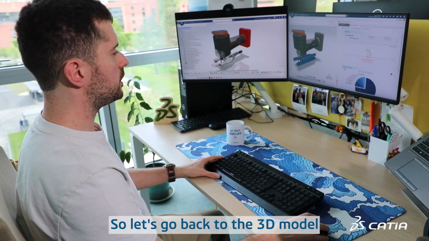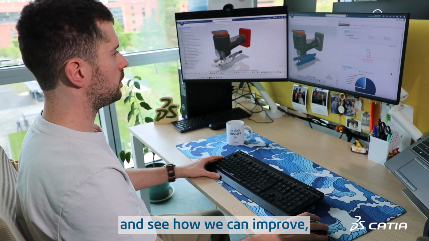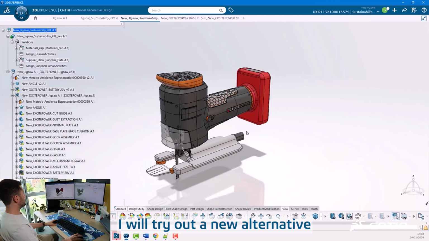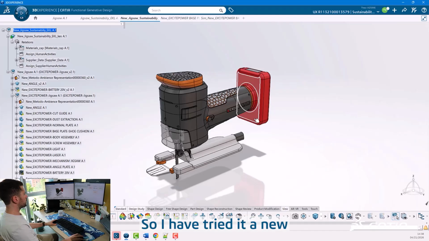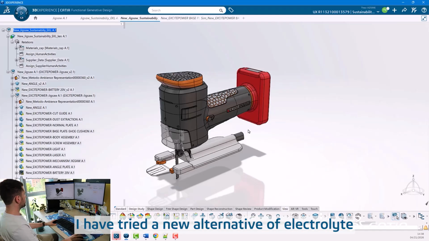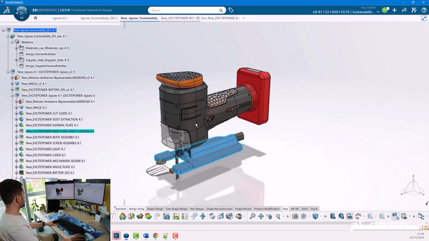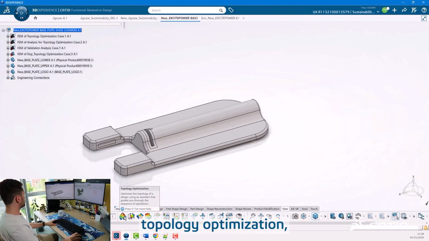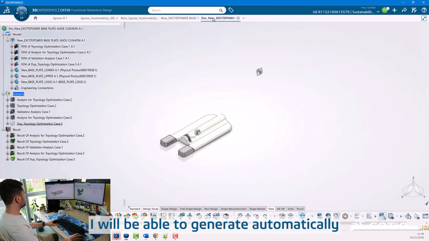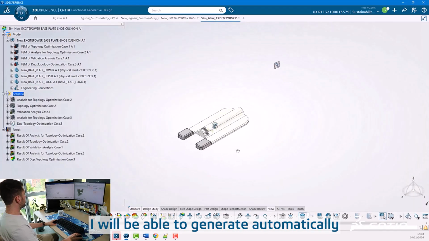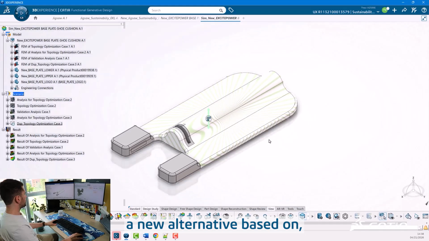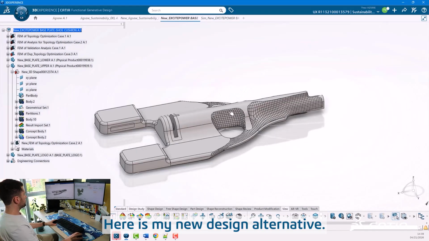So let's go back to the 3D model and see how we can improve the environmental impact. I will try out a new alternative for this jigsaw. So first, I already replaced the material for the battery, so I have tried a new alternative of electrolyte, and I will focus on lightweighting of this part. So thanks to topology optimization, I will be able to generate automatically a new alternative based on weight and mechanical constraint.